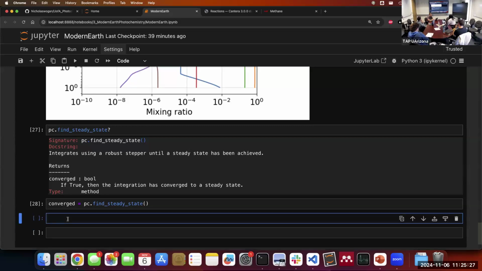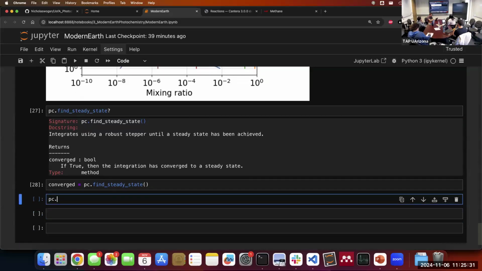Oh, it also prints to my terminal too. Oh, it did not, okay. So just for the sake of making things not crazy, we're gonna turn the printing on. So pc.var.verbose equals 0 will prevent printing.